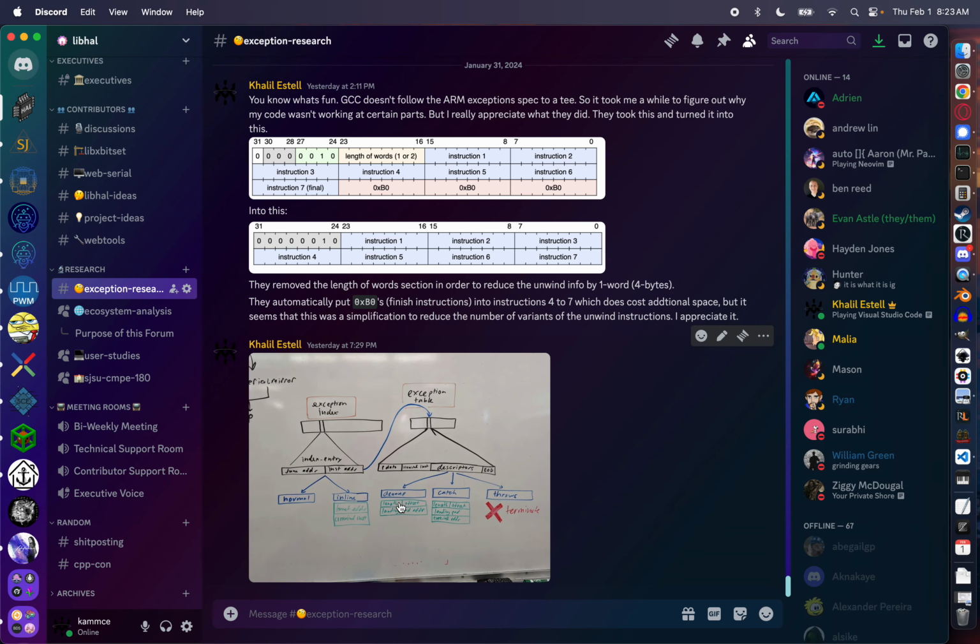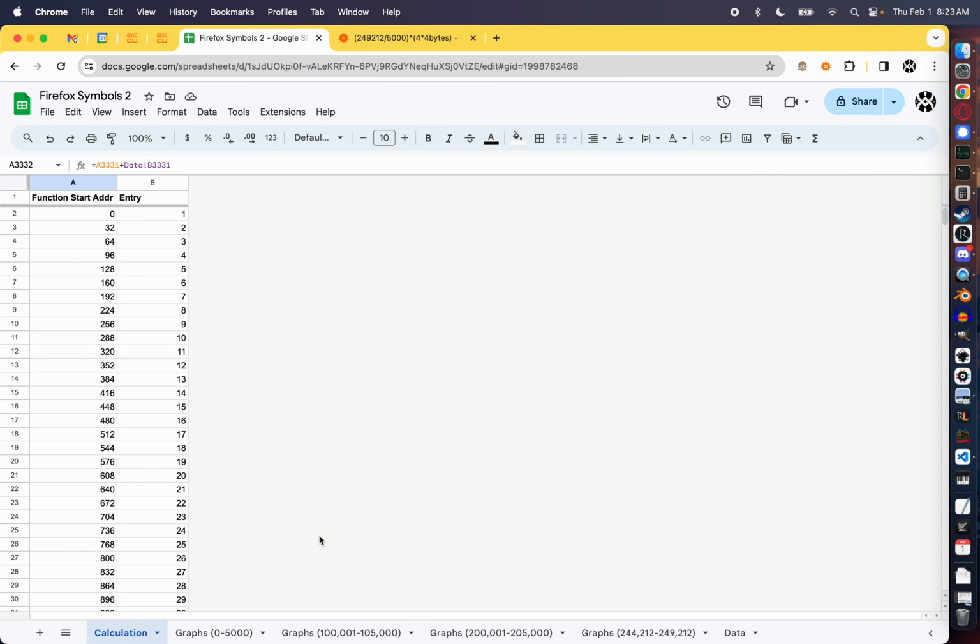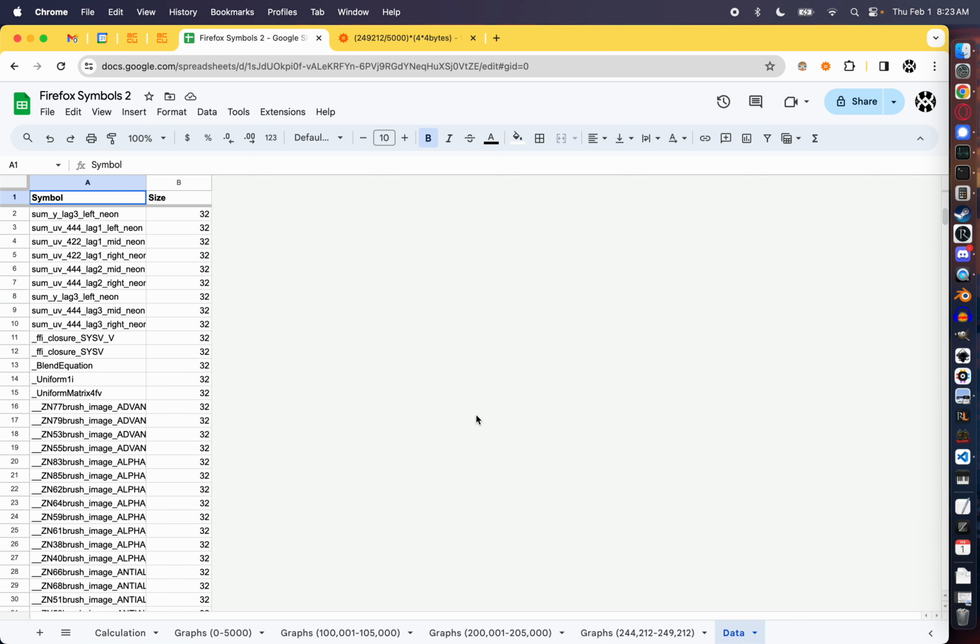So let's take a look at what I've done here. I have a function start address. Actually, let me go over here to the data. Here is every single function in Firefox. I took the Firefox debug version, I dumped all its symbols, and then I saved them here. Now, I deleted all the function symbols that were less than 32 bytes in size.